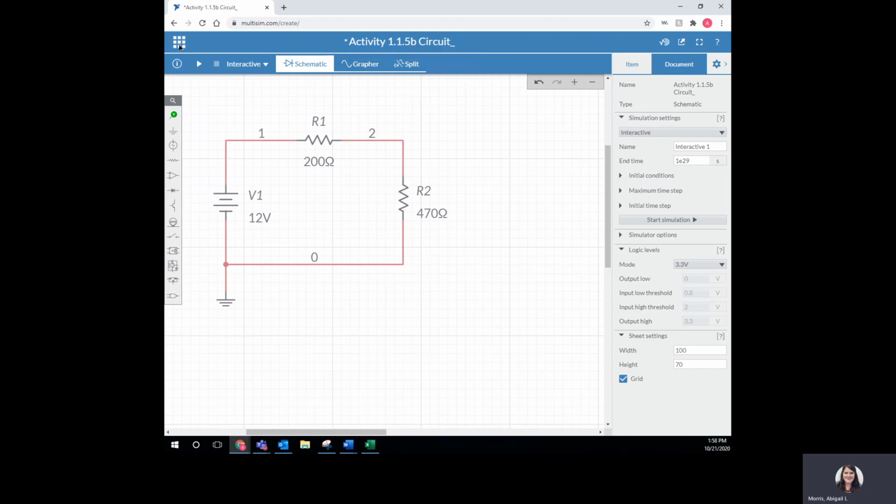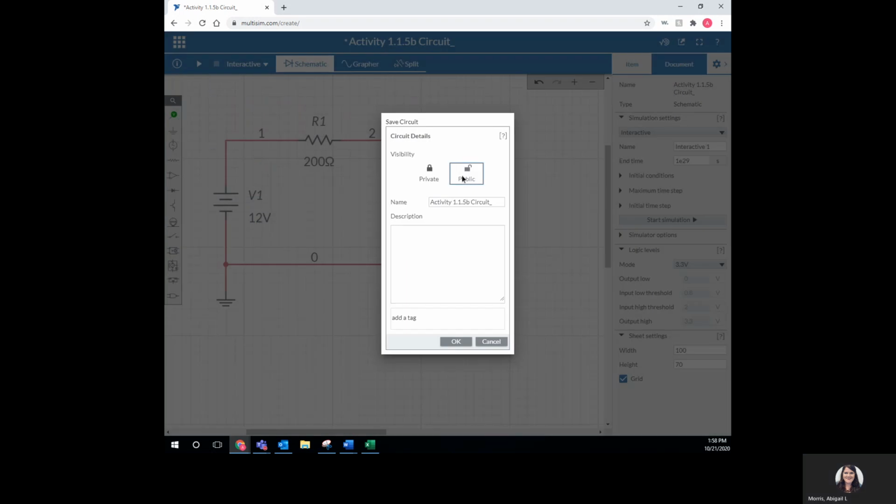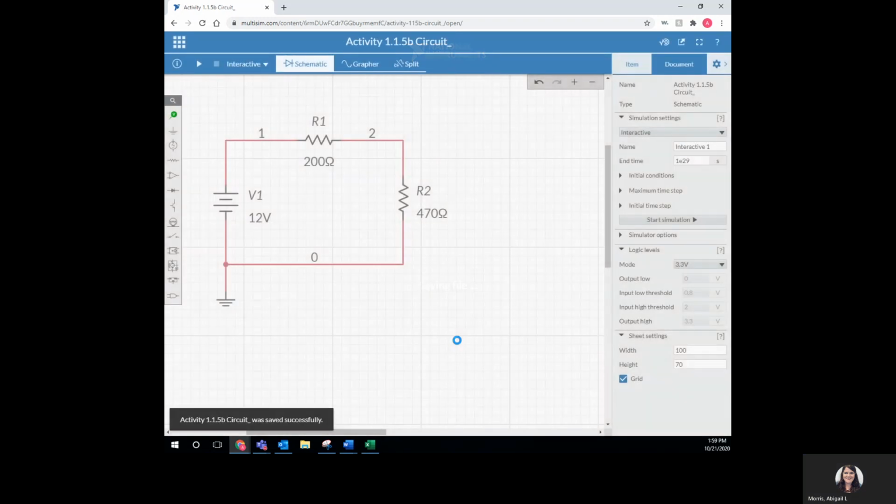So I have to go to the waffle icon on the left and click Save. Always save your circuits as public, because when I have you linked to my class, I need to be able to see your circuits, and just press OK. So now you can see the asterisk went away, which means it's saved.